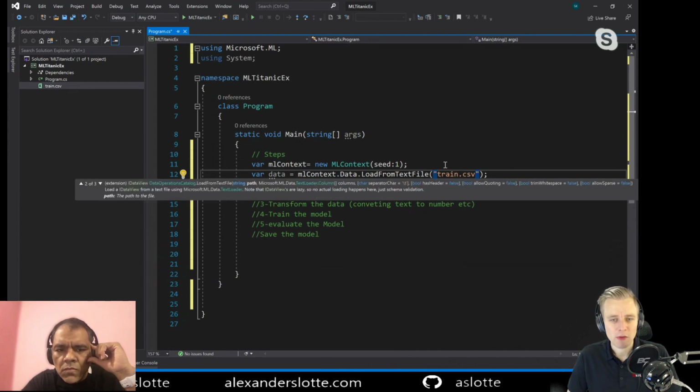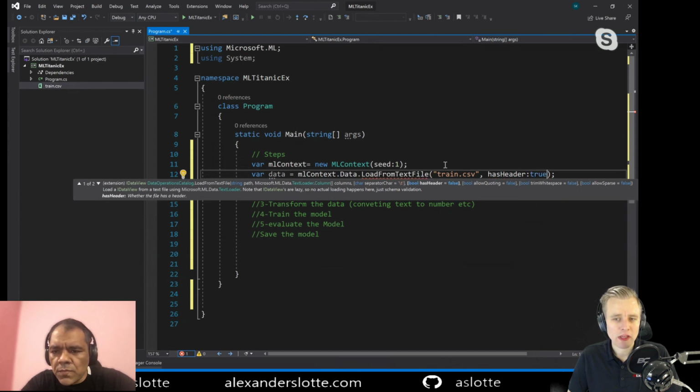You can use a named parameter because it's easier. So you see that just under the cursor you have has header equal to false. Yeah, so we want that to be true actually. So has header colon true. Yep. And then one more thing we want to do here is the separator character. By default it's tab separated, so TSV, but we have a CSV file, so we want to set the separator char.